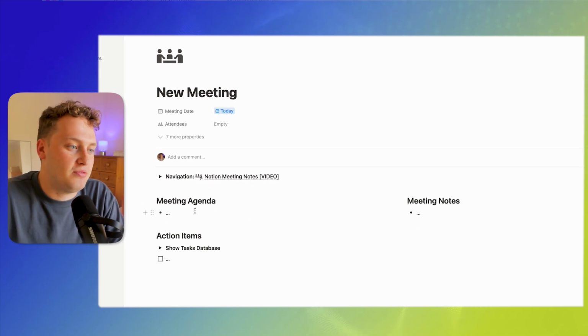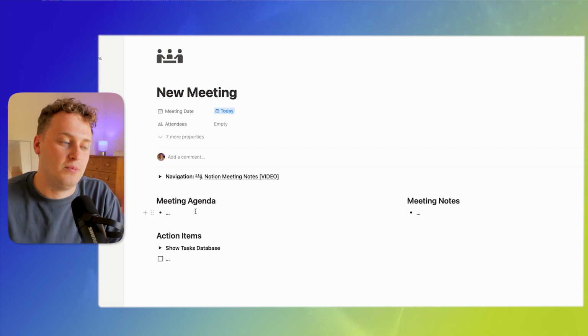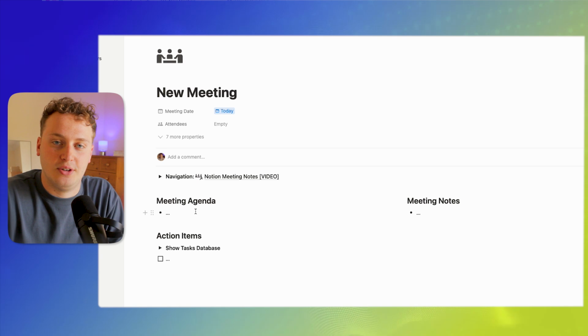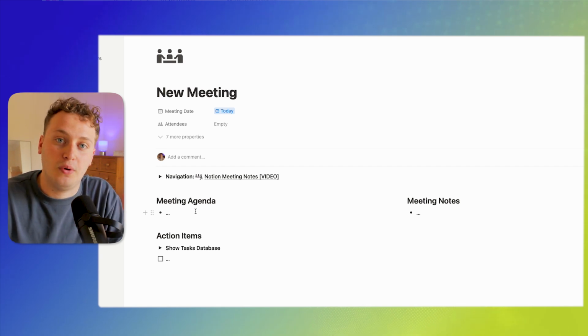So we have a spot for meeting agenda, and the idea of this is that you could prep for a meeting beforehand in Notion, come in and add all of the agenda items, and then everyone can know what the meeting is going to be about and be ready for the meeting.